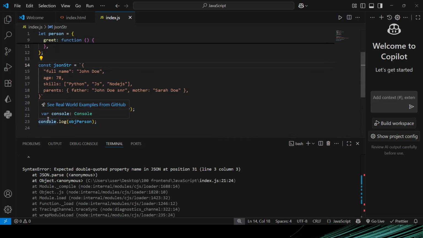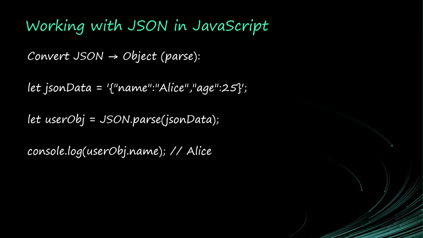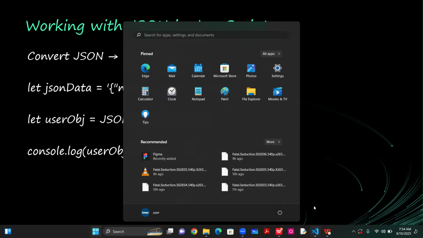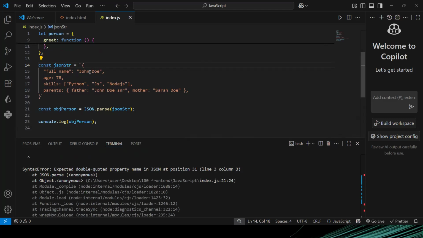Where's 31? Line 3, column 3. Isn't that parse? Okay, so what's the difference here? Let me figure out where my error is coming from. Oh, okay.